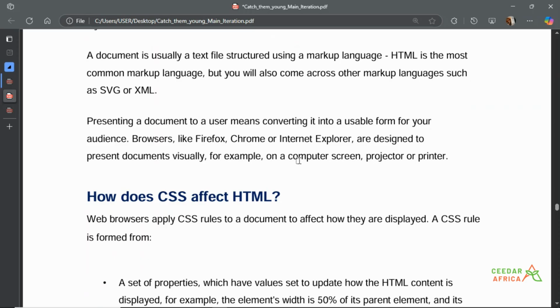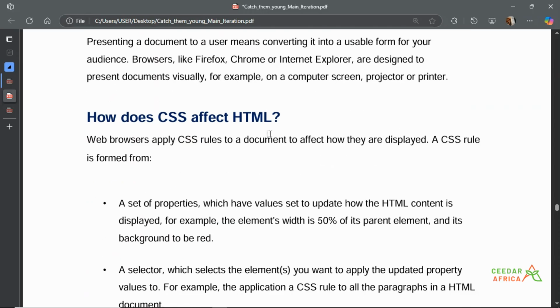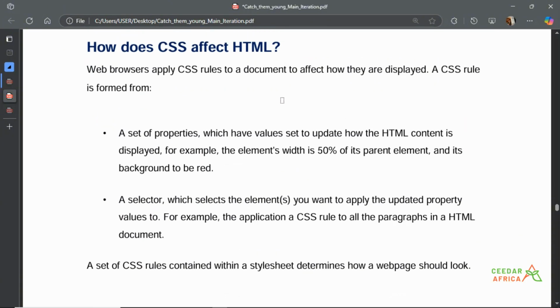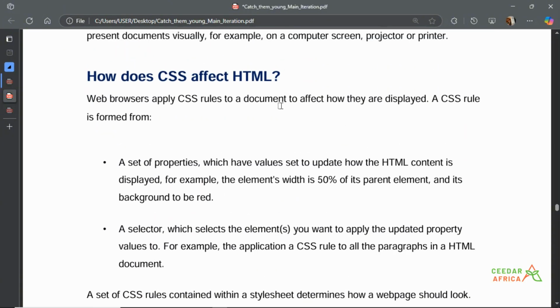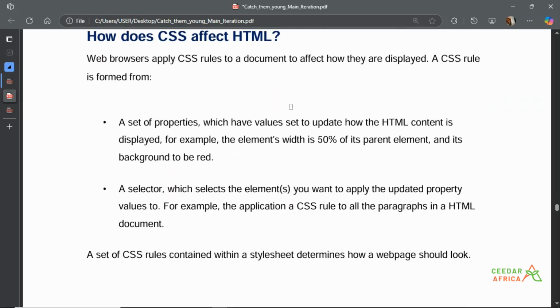All these are ways in which browsers present documents to users. So how does CSS affect HTML? Because these two are like twins, right? They always go hand in hand. It's almost impossible to find HTML without CSS nowadays. So how does CSS affect HTML?